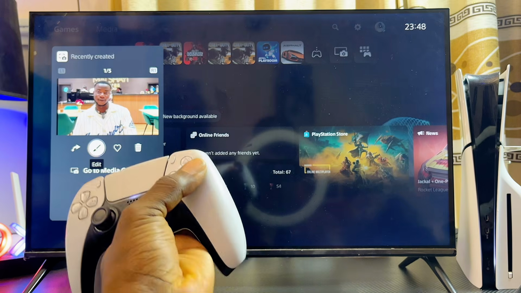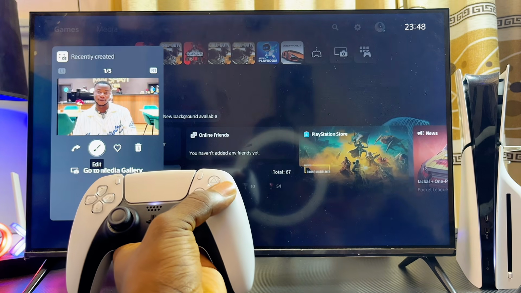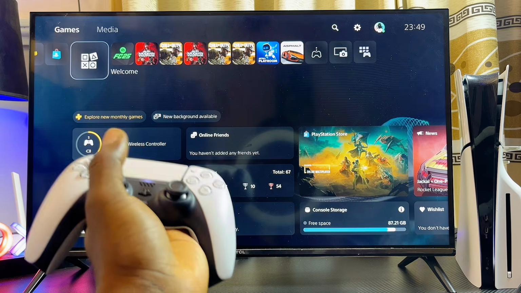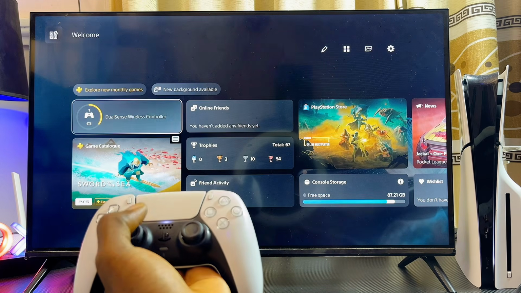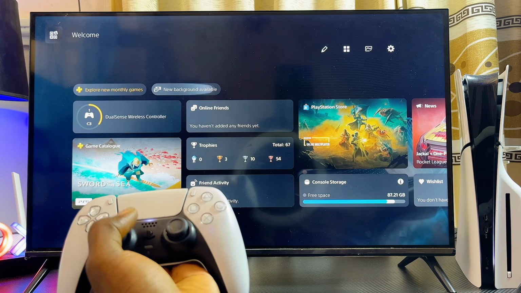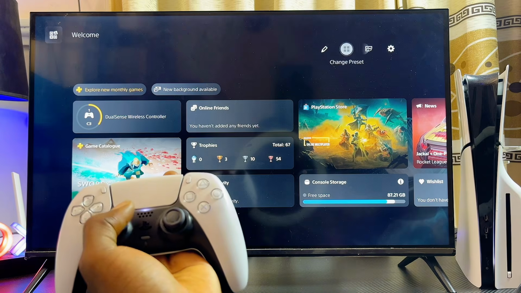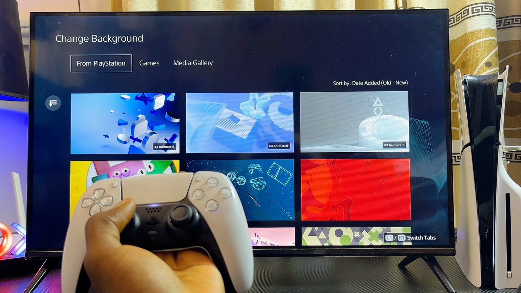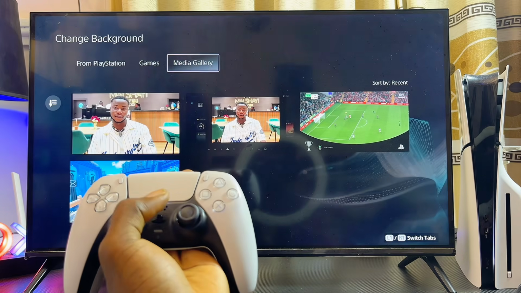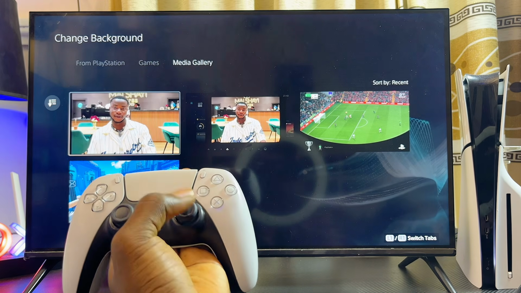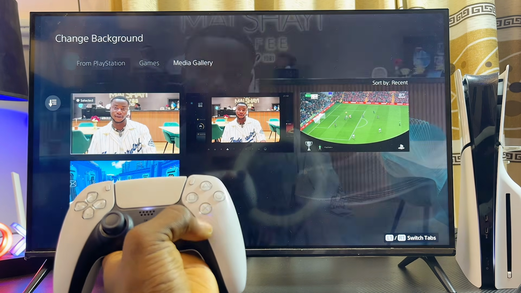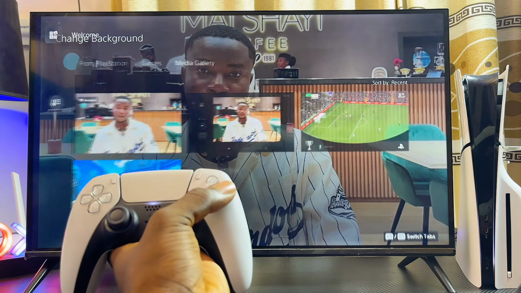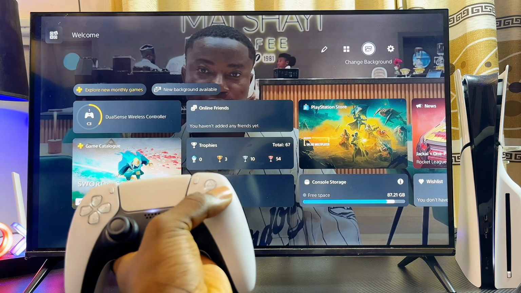Now finally, to set your own photo as the background image on your PS5, come out of this, and then from the welcome page scroll down just like so, and then scroll over to the top over here, and then you're going to see the change background. Select that, navigate to the media gallery, and then select the image you have cropped just like so, select it, and automatically your photo will now be set as the background image on your PS5.